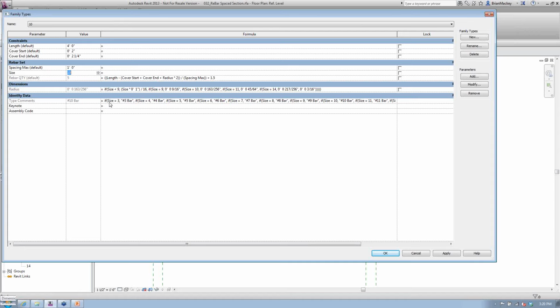So inside of here, I basically did the exact same thing I did up here with a very long conditional if statement, and it continues past there. My screen won't be wide enough to get to this one, but you'll see that it's basically saying, if size equals 3, then I put this in quotes because this is a text value, say, quote, number 3 bar, end quote. If size equals 4, say number 4 bar, etc., etc., etc.